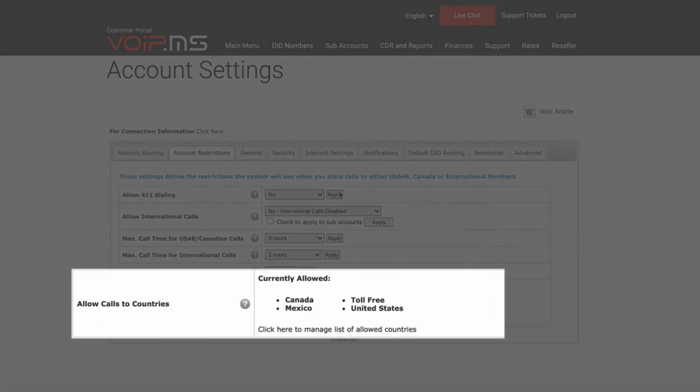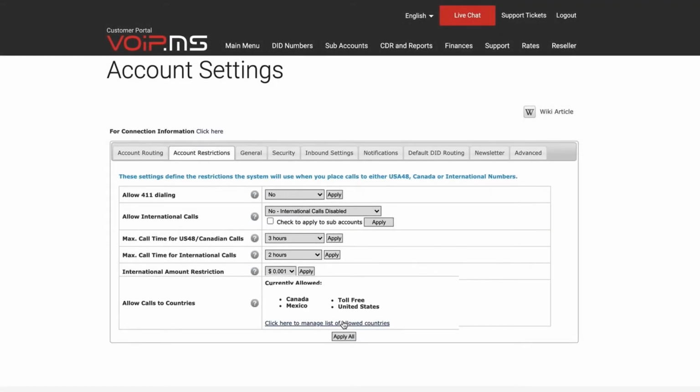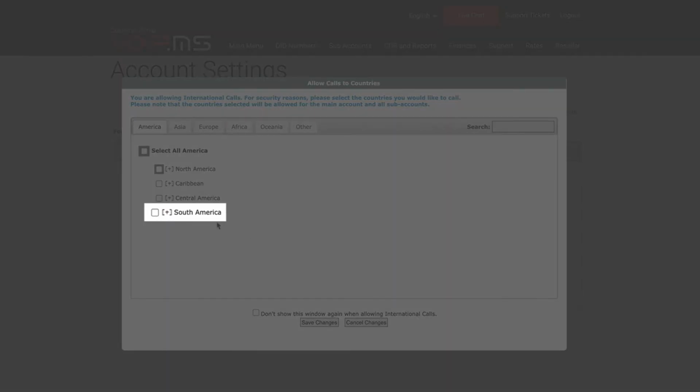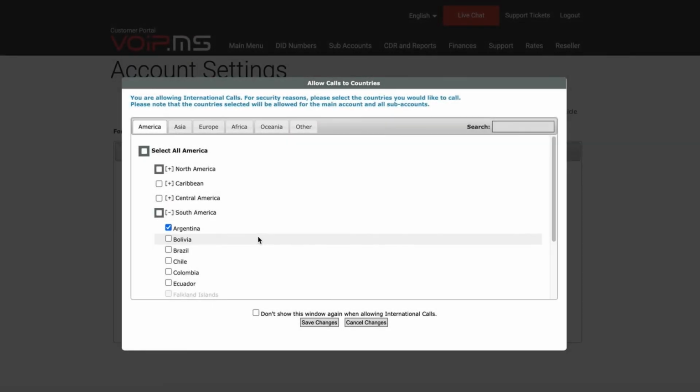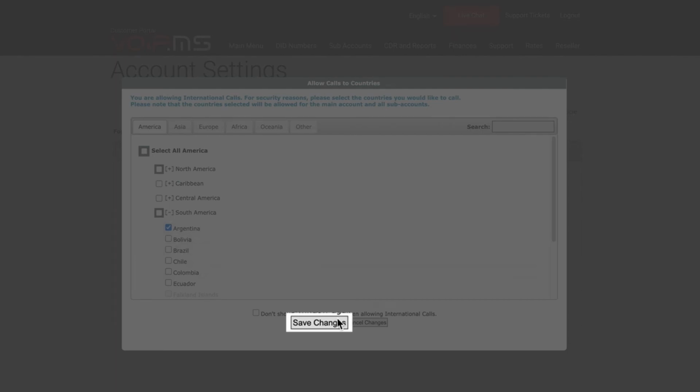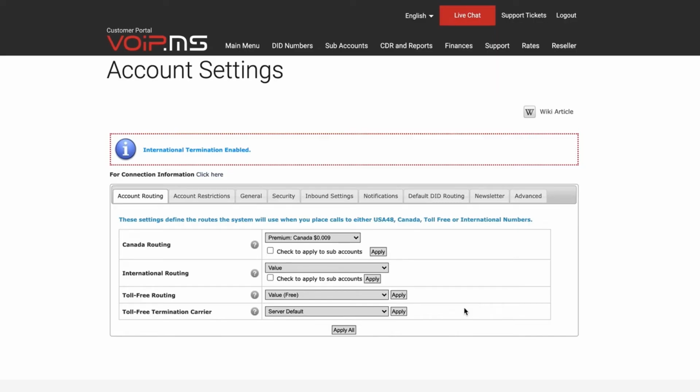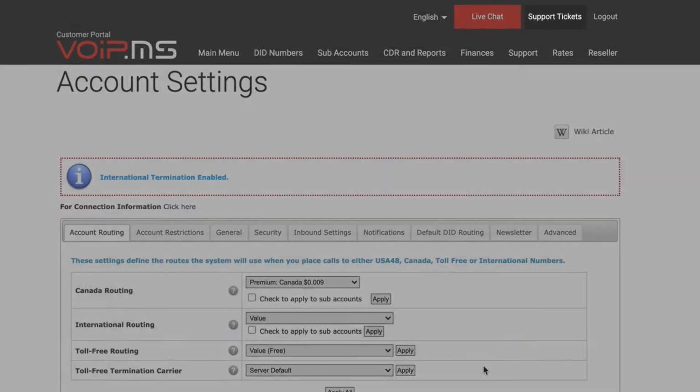Finally, the last option being Allow Calls to Countries. Make sure that you select each country you wish your whole account can dial to. This includes Canada, the United States, and toll-free numbers. Once the international countries you wish to dial have been selected, you can proceed on pressing Save Changes. If for any reason a country you wish to enable is grayed out and you cannot select it, make sure to contact our technical support via ticket.